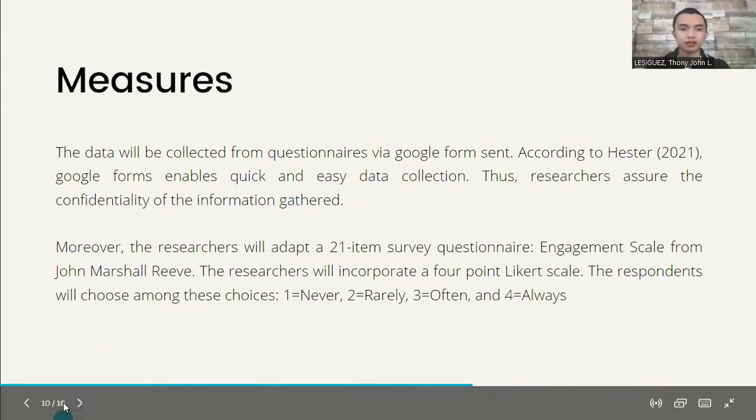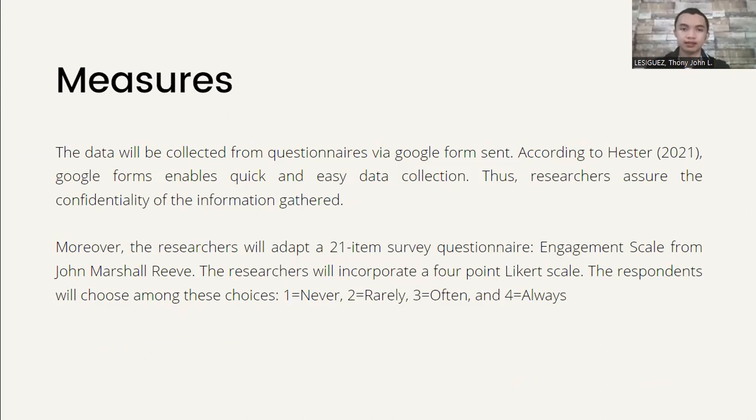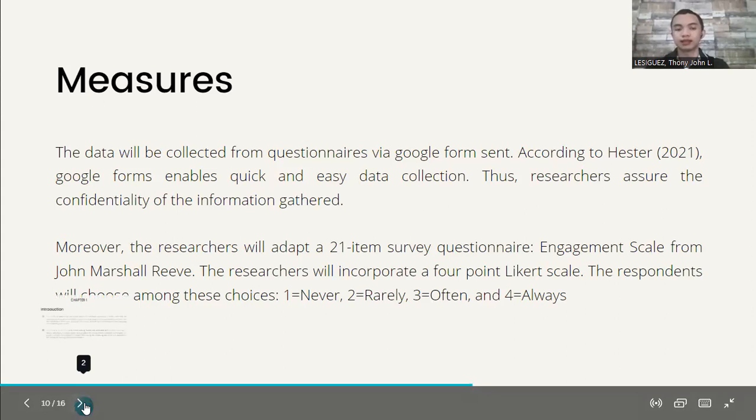In our measures, the data will be collected from the questionnaires via Google Forms. Moreover, the researchers will adapt a 21-item survey questionnaire engagement scale from John Marshall Reeve. The researchers will incorporate a 4-point Likert scale, and the respondents will choose among these choices: 1 for never, 2 for rarely, 3 for often, and 4 for always. Next slide.